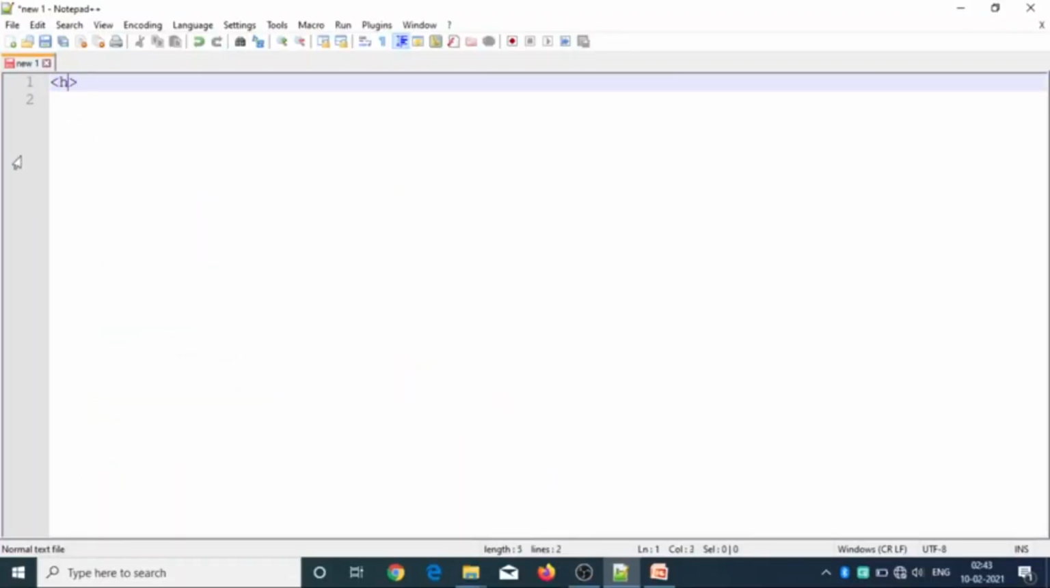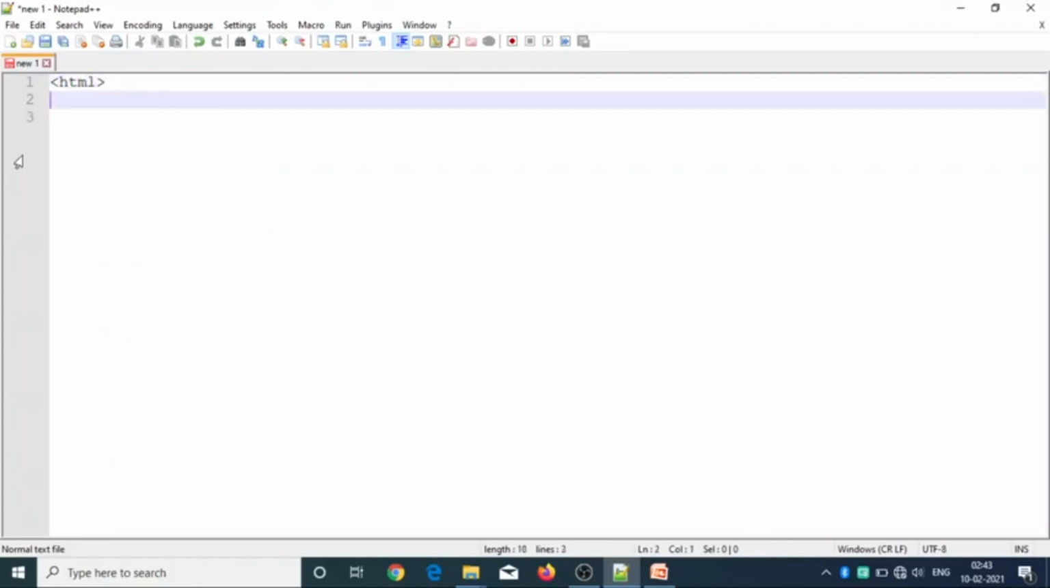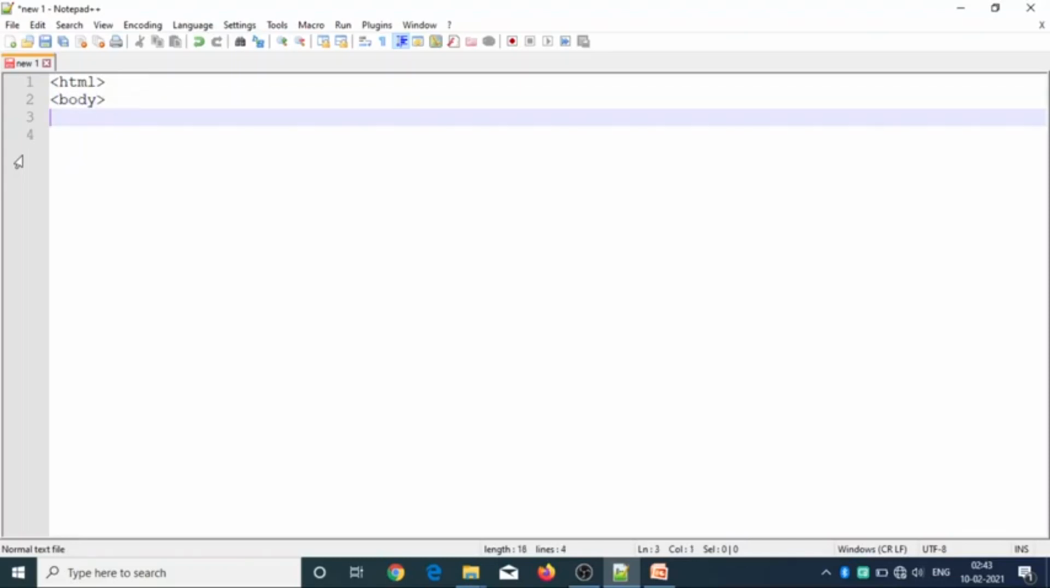HTML tag. In this HTML I am writing the body section. In this body I want to display an image, whatever we want to apply the animation for this image. So I am displaying the image here using the img tag.